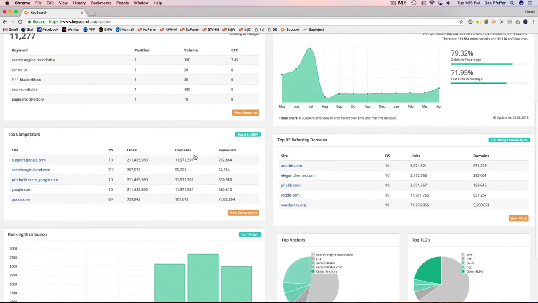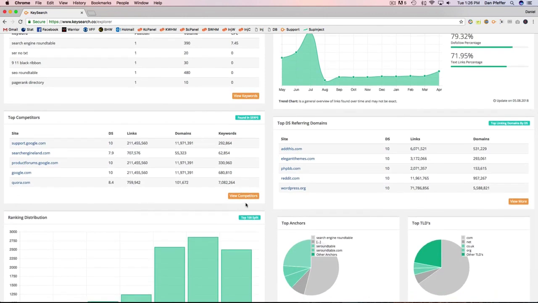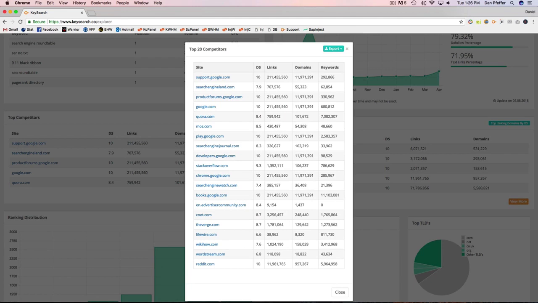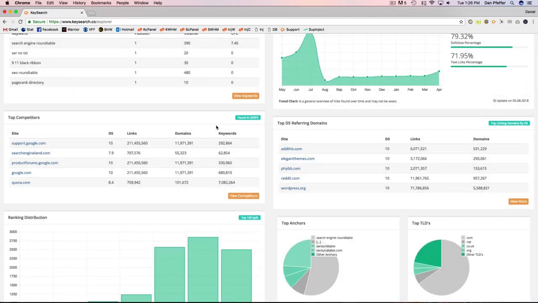Next down here, you could see the top competitors we've found, and then you could view the top 20. This will show you the domain strength of your competitors, the incoming links, the incoming referring domains, and also how many keywords we've found for your competitors, how many they're ranking for, which is an awesome way to gauge around where you're faring with your competitors.